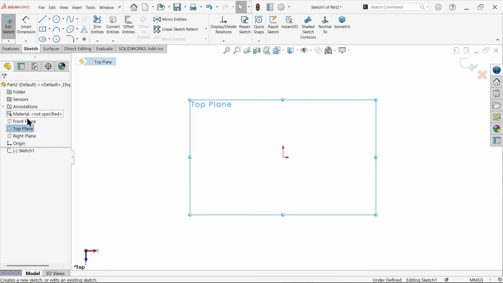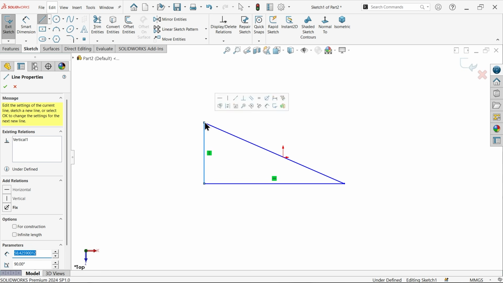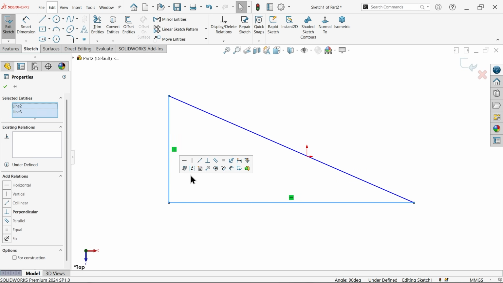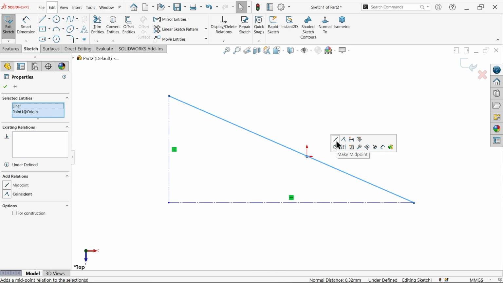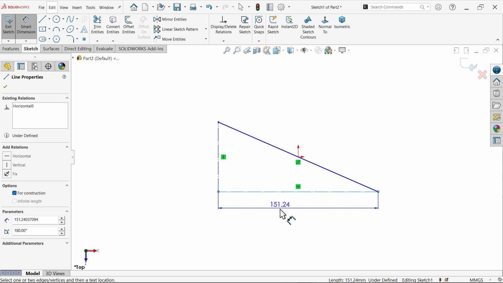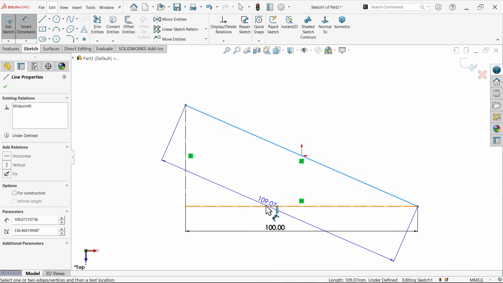Top plane sketch. First I am going to create the base structure. Line tool, just pass through. Press escape key to get out. Now make these two lines construction. Now select the origin point and this line and make it midpoint, because this is the middle line. 100 millimeters and the angle is 12 degrees.